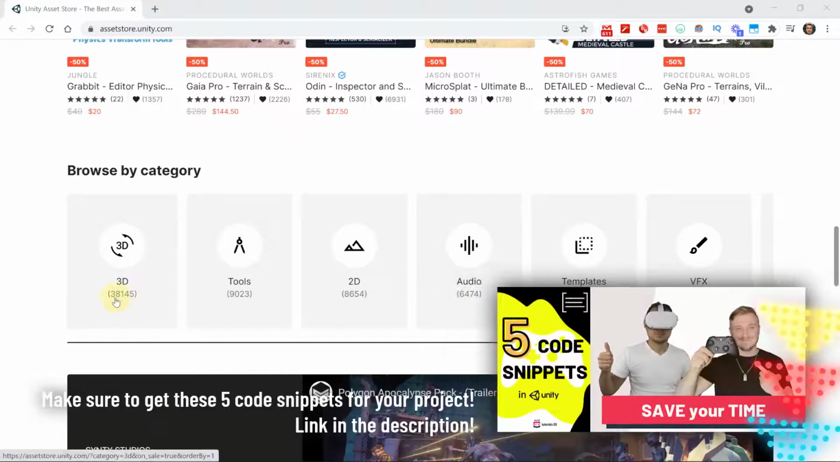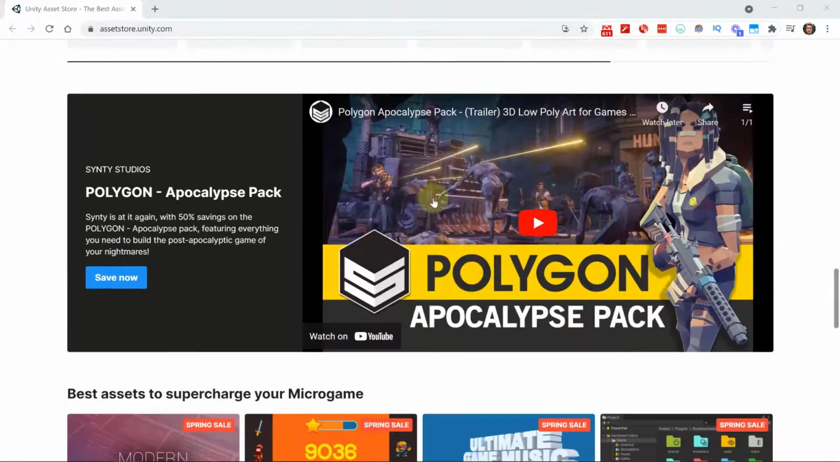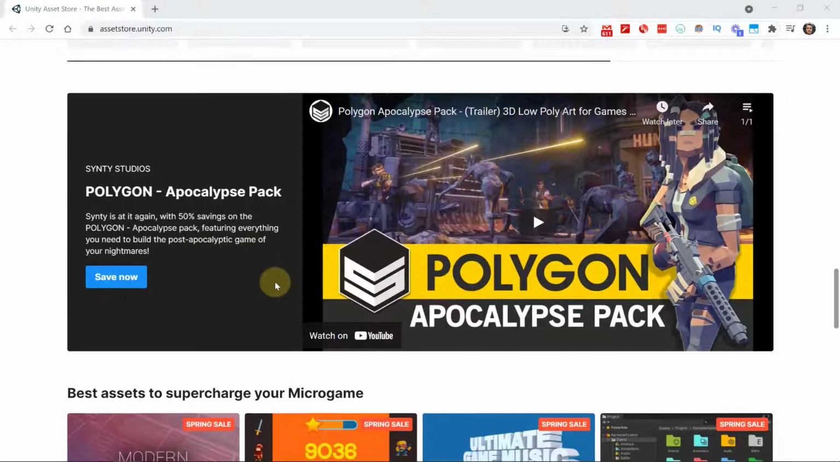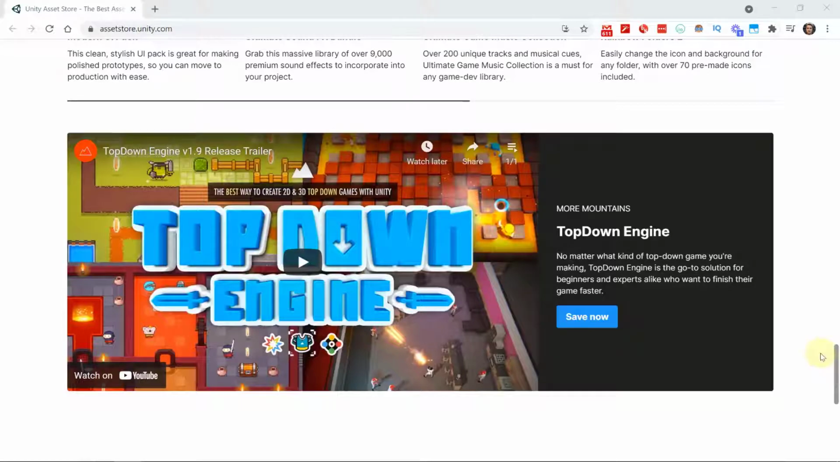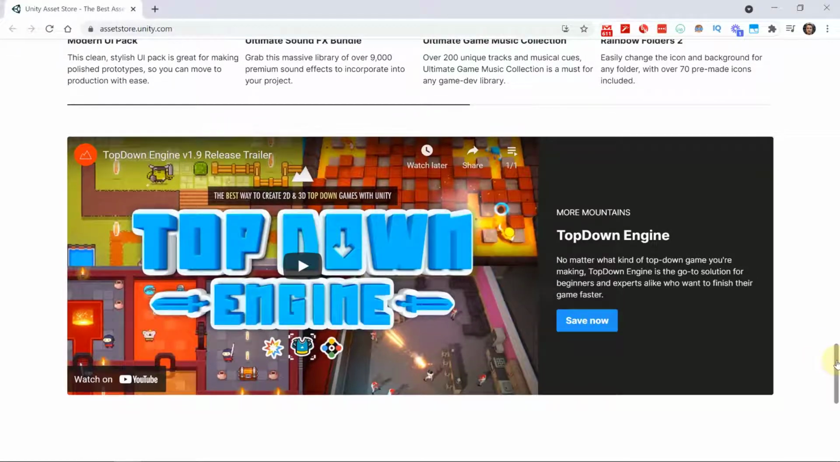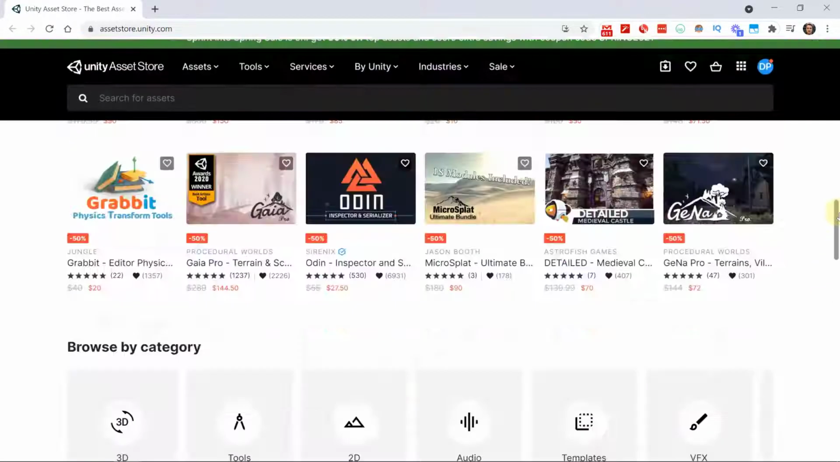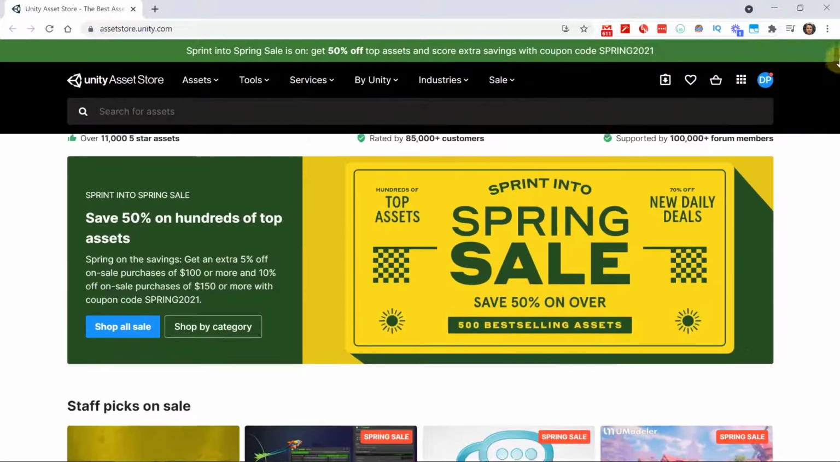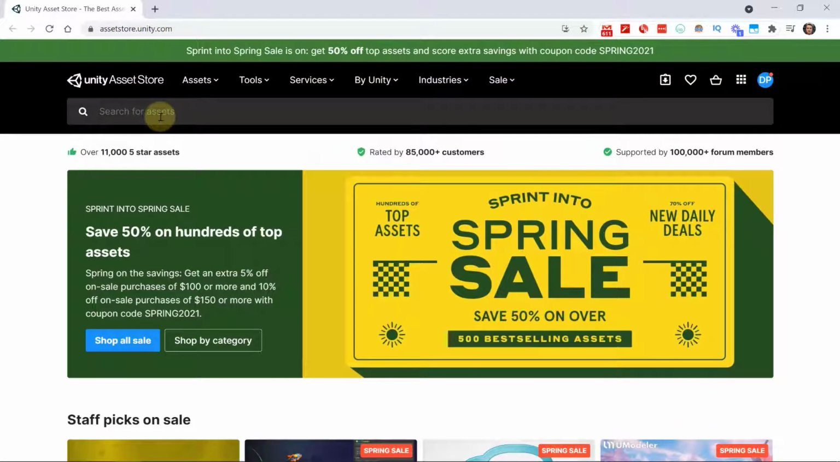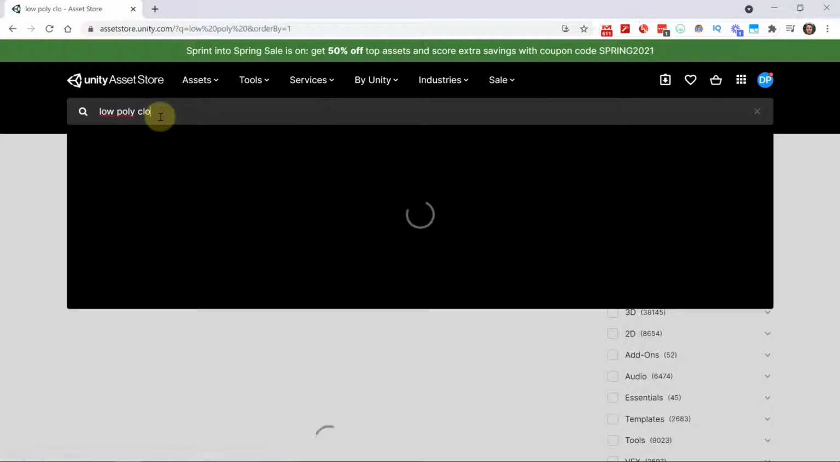As you can see, there are almost 40,000 3D assets, 9,000 tools, over 8,000 2D assets, audios, templates, and visual effects, and even more, plus polygon packages and a bunch more. So it's really great stuff, because you can make your game look so much better using assets out there. If you're not a designer and you don't want to design everything yourself, using assets from the asset store is great. So now let's search for low poly cloud pack.